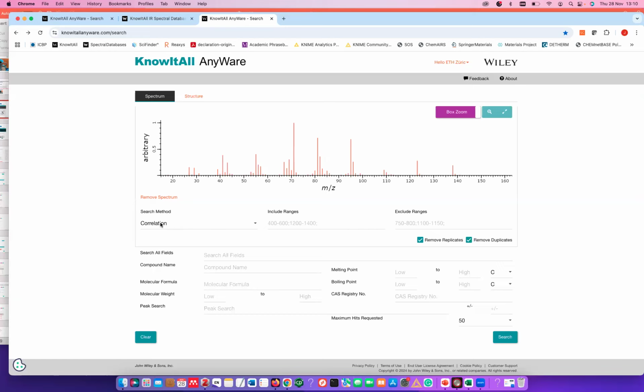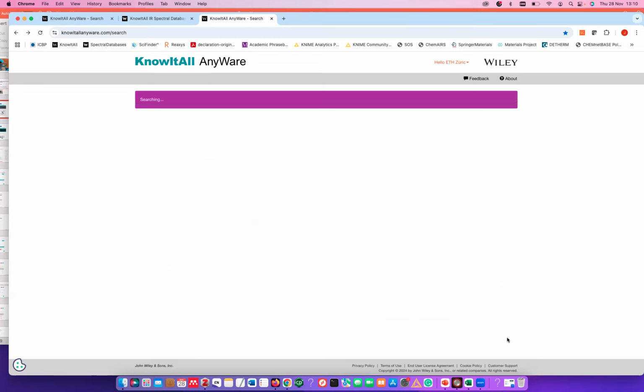This functionality is even stronger than in the program that you can download. But that's now the basic search. Here you have also different search methods if you know more about that. And if you do a search, what happens then? This spectrum is going to be searched against a database, and you will get a suggestion what the molecule behind it could be.